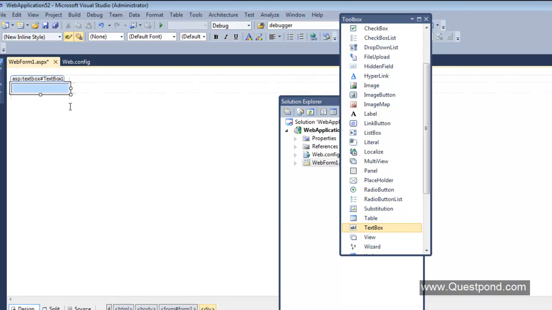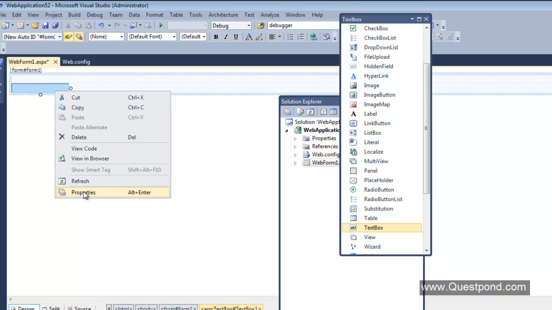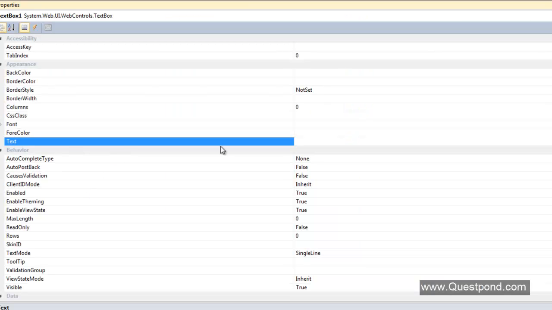So what I will do is run you through 5 important properties which a developer uses, and you can talk about those properties in the paper, right? The first property here is the text property. So if I click on this text box here, you can see there's a text property.